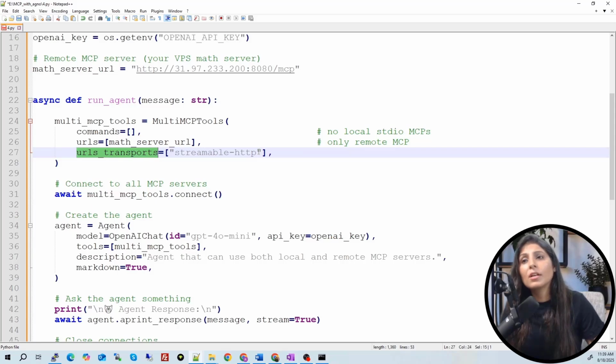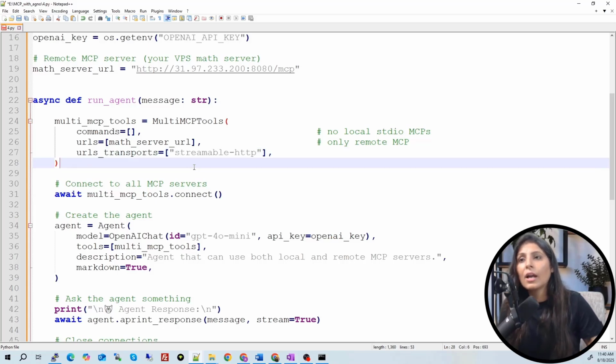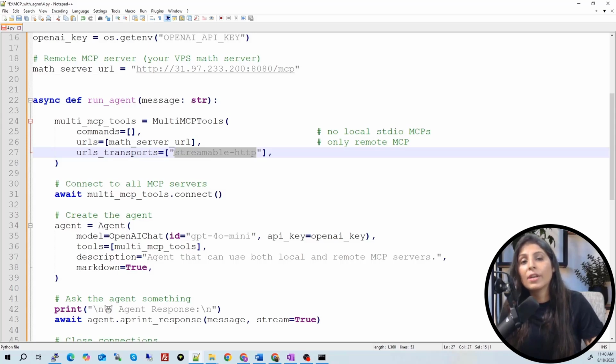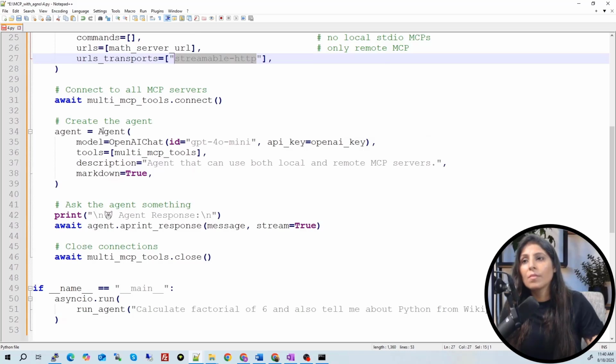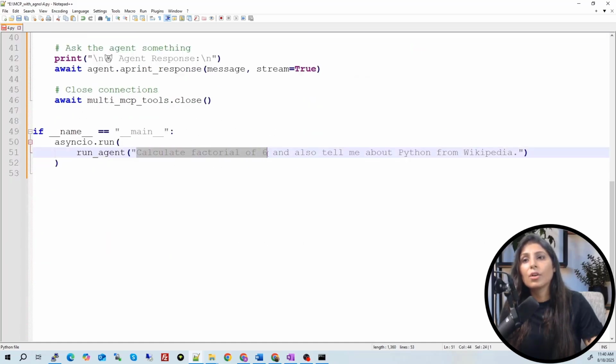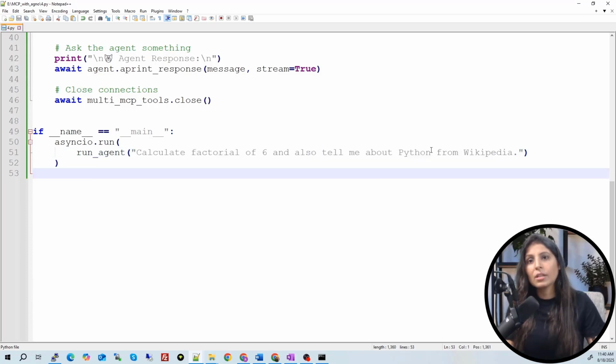The transport method we used now is streamable HTTP. Earlier, for the communication between the client and the server, we used standard IO. Standard IO only works when your server and client are on the same machine. But now our client is on the local machine, but the MCP server is on the cloud. So for that, you need this module. With the help of this module, you can connect your client and server when they are not on the same machine. And then same as before, we are making the agent, calling the LLM, we have mentioned the description, and then we are asking this question: calculate a factorial of 6 and also tell me about Python from Wikipedia.